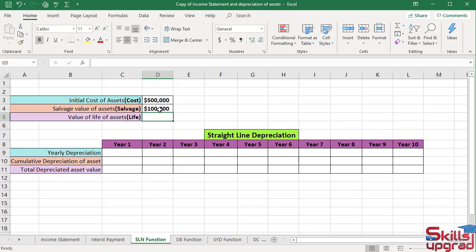What is meant by salvage value? The value of an asset at the end of its useful life is called salvage value. Suppose the value of company assets after 10 years is depreciated to $100,000. This is the projected salvage value of the assets.